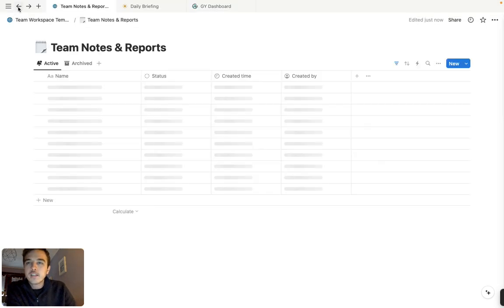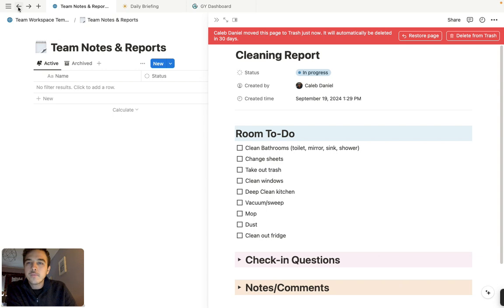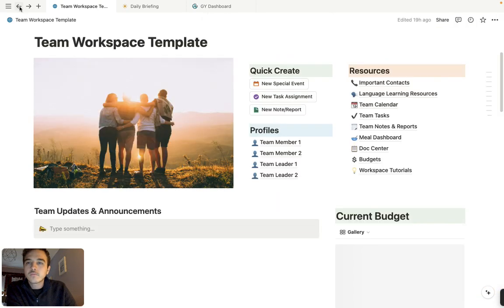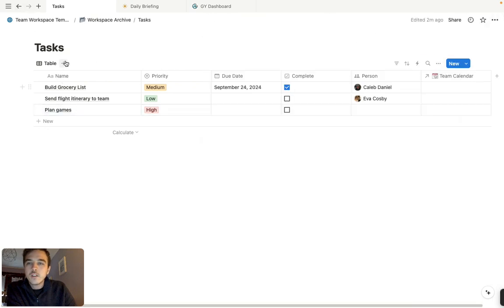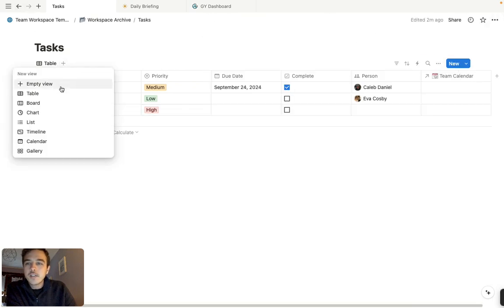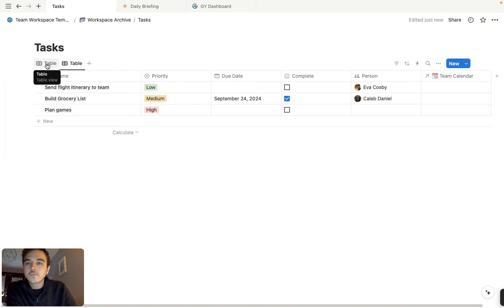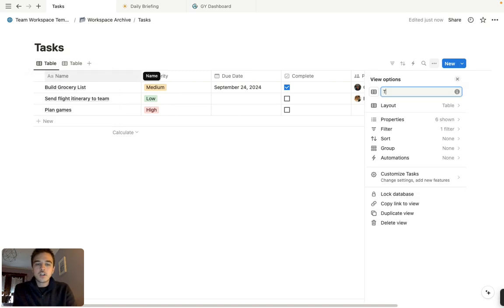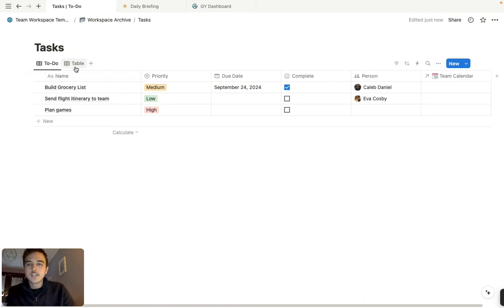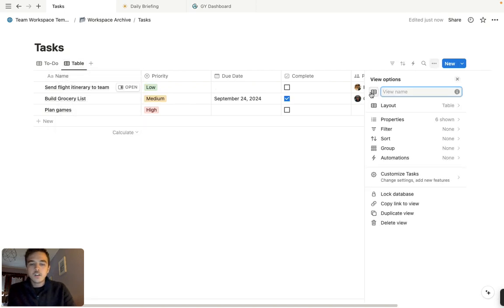So let's go back to the test that I was making for you before. Here we go. Okay, so let's do that here. Let's make another view. Let's do a table view. All right, so we can label these views. So let's say we're going to call this one to-do to see any tasks that are incomplete, and we're going to call this one complete.